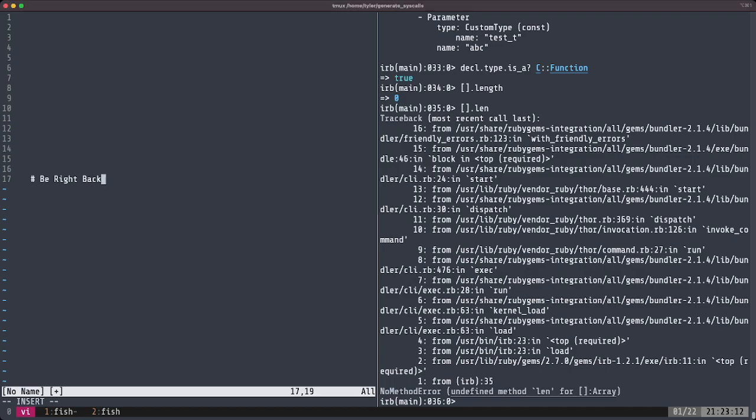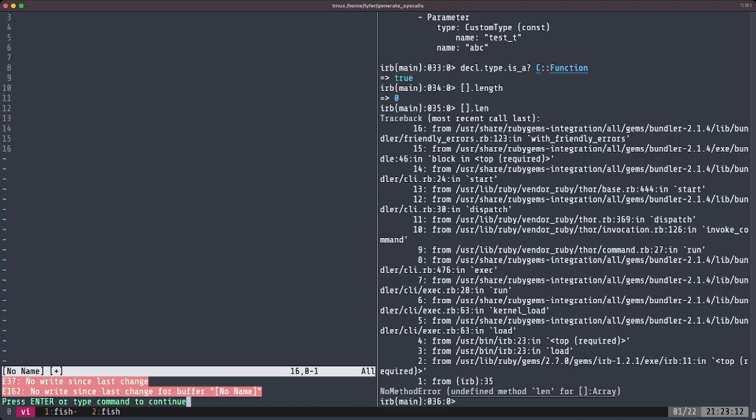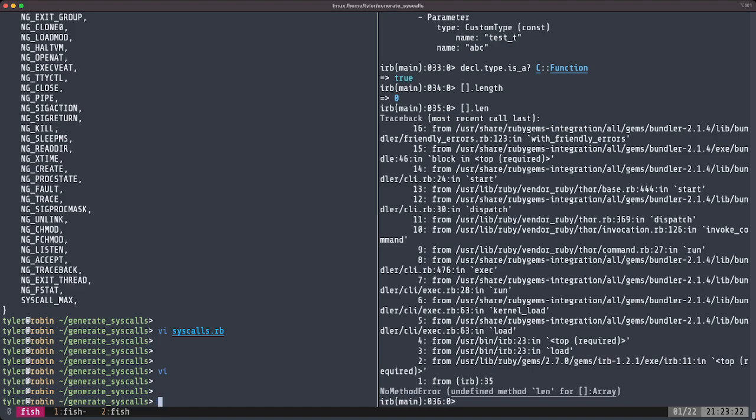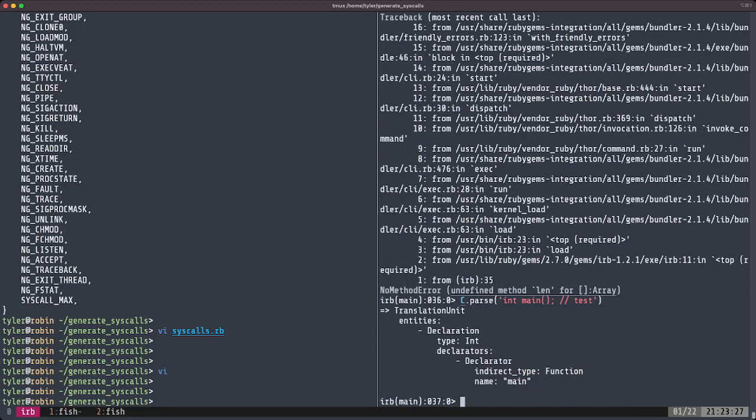I am back, and I had one thing occur to me that I just wanted to check before we move on, which is I want to see if comments parse in this parser. And the answer is, yeah, no.